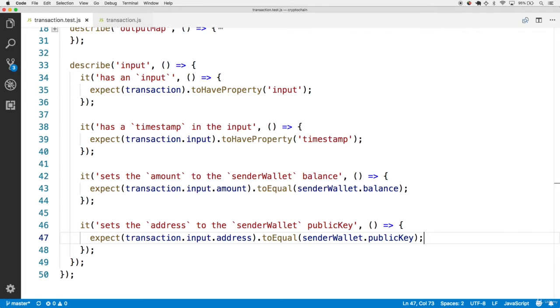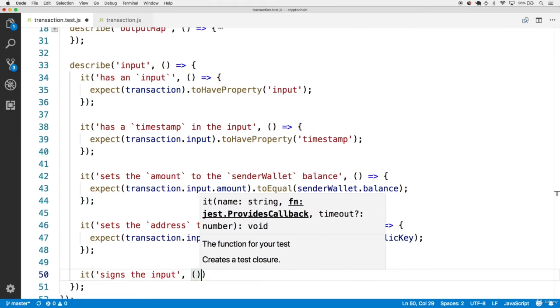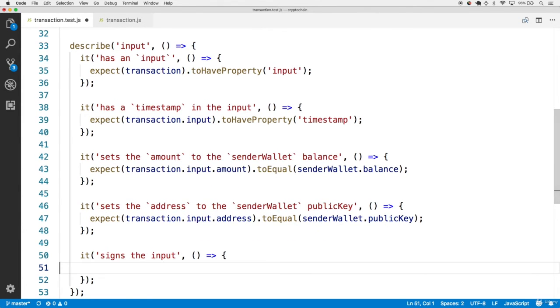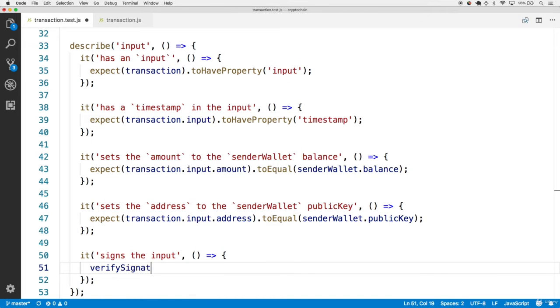Cool. Finally, we'll expect the sender wallet to sign the input. The input will have a signature field. So let's make sure that the signature can be verified. Now, the public key is already the sender wallet's public key, which is the transaction.input.address. The data for this transaction is the entire output map. So let's acknowledge this when we have a test that says it signs the input. We're going to ask that we verify the signature. So let's call verify signature.